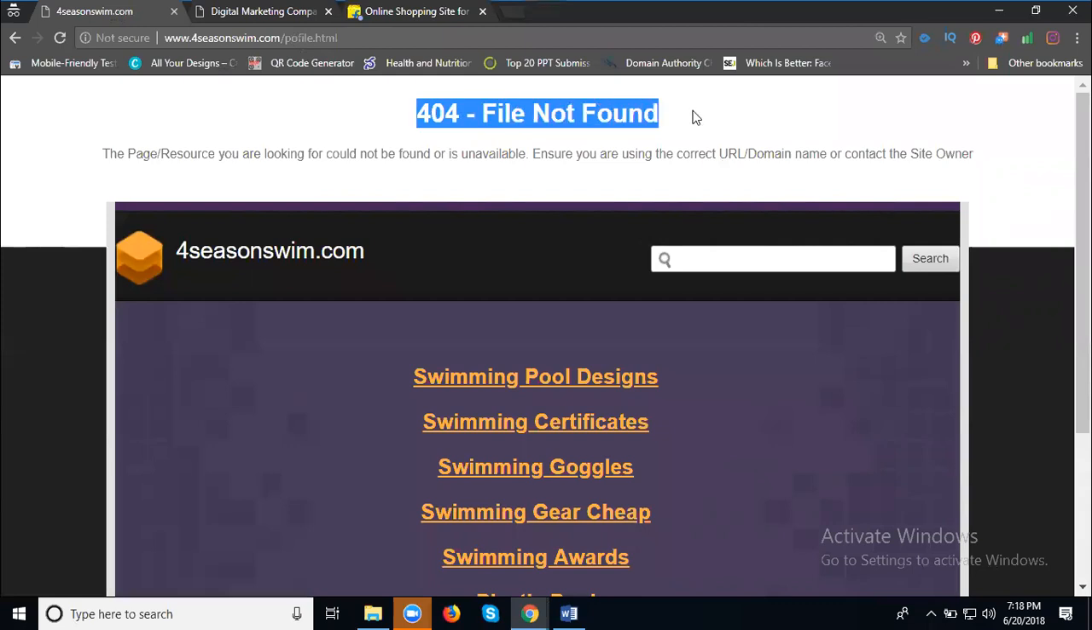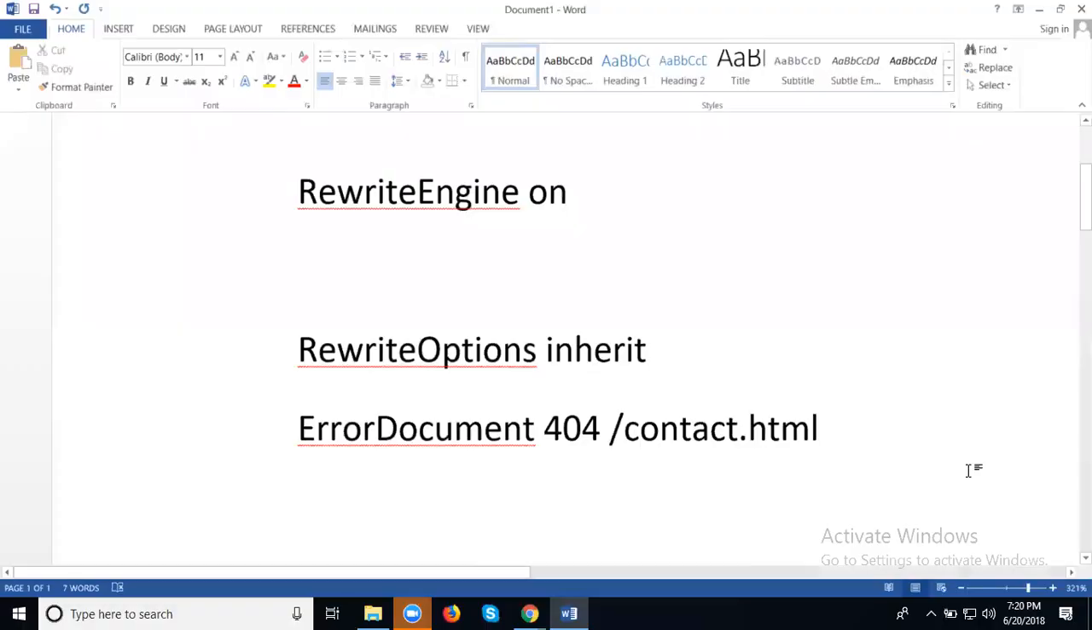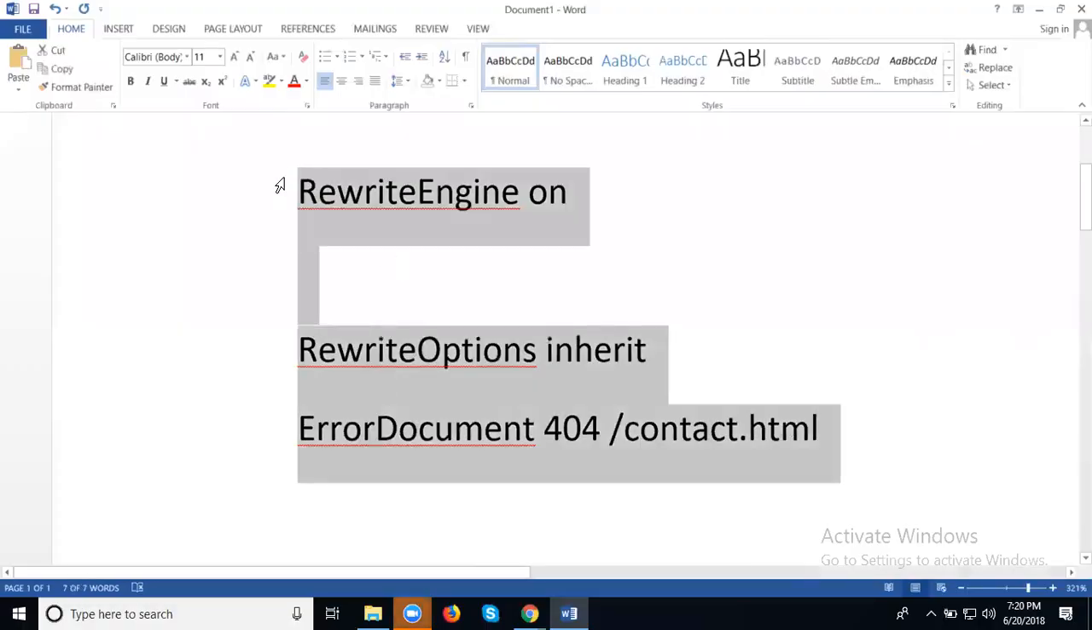404 file not found. The syntax name is called .htaccess, please write it down. The syntax name is called .htaccess. HT access. Write down the code, please. HT access. Write down the code, please. This is the code. Just copy this code.